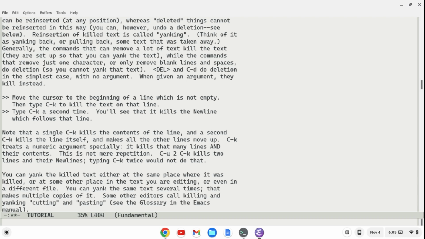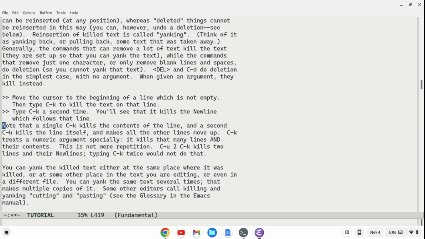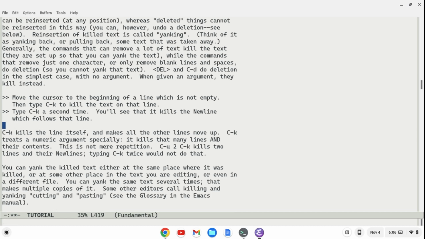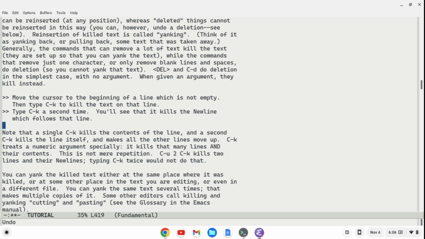Okay, so if we go down here a little bit, Control K kills the contents of the line, and a second Control K kills the line itself and makes all the other lines move up. Okay, so let's try that. Let's do a Control K. So we killed it because there was no contents. Let's do a Control K, Control K. Okay, cool. And I'm just undoing it with Control X U. Okay.